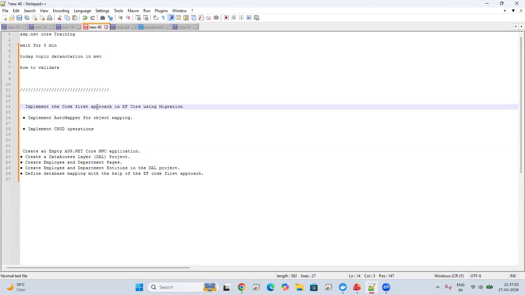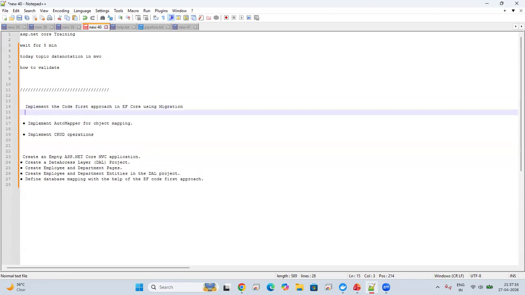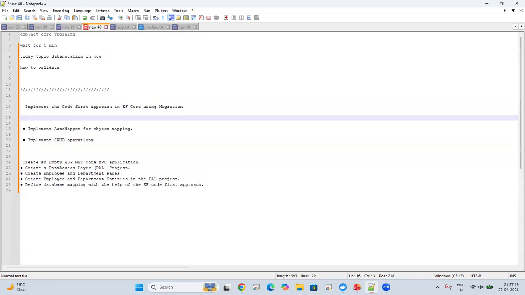First, I create the application, connected with the database through Entity Framework with the code first approach. Here we follow the code first approach, using Entity Framework and SQL Server. We have three types of connection with the database. First is the code first approach, code first.